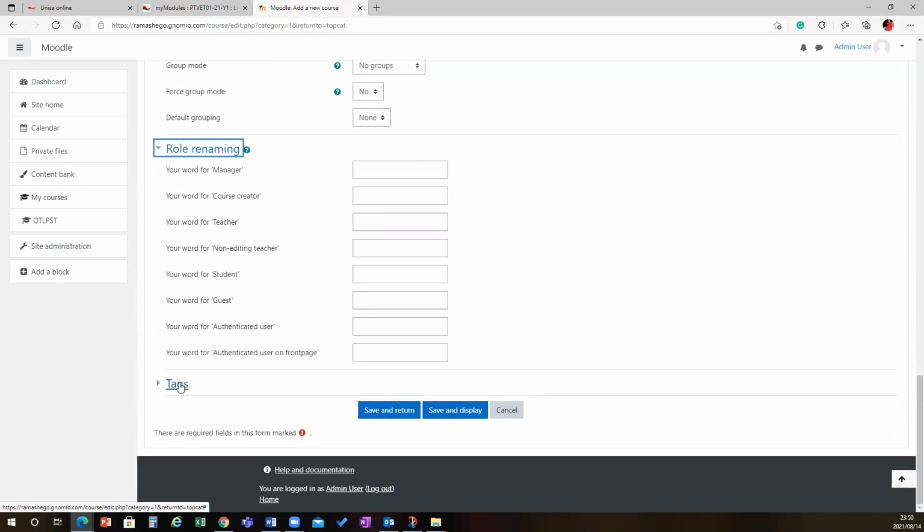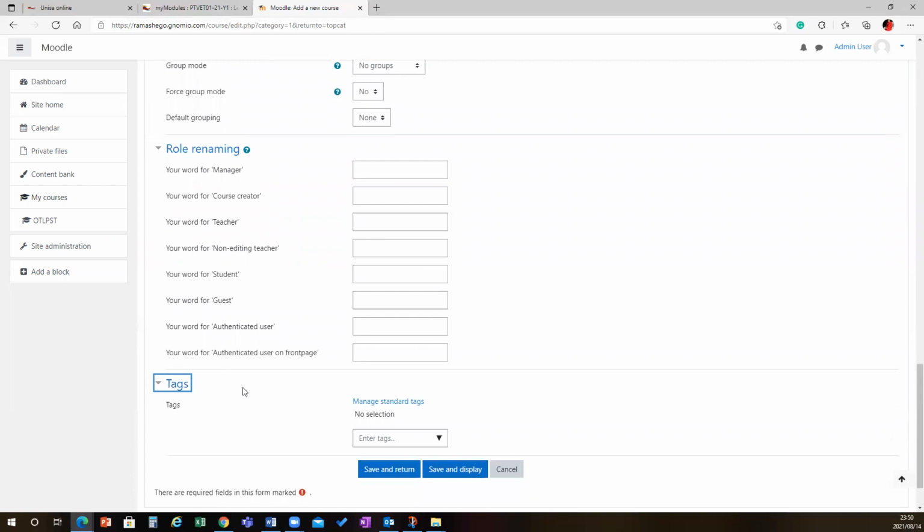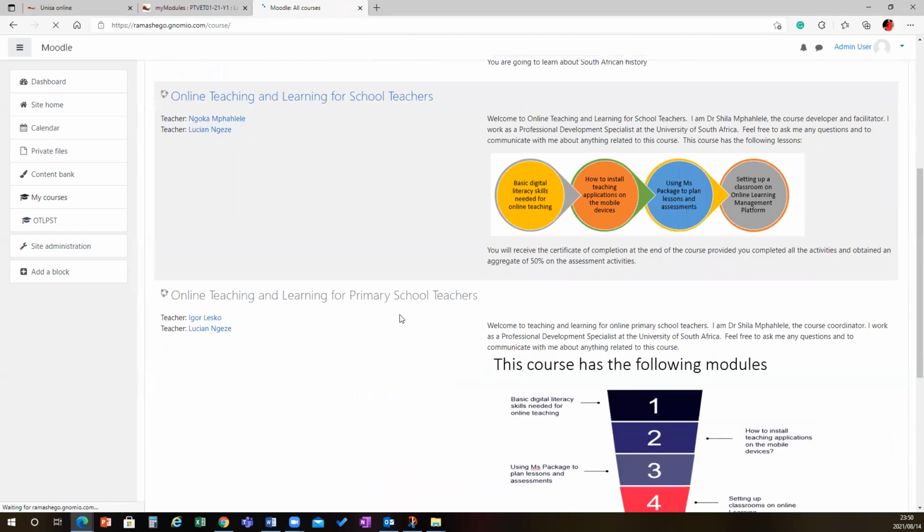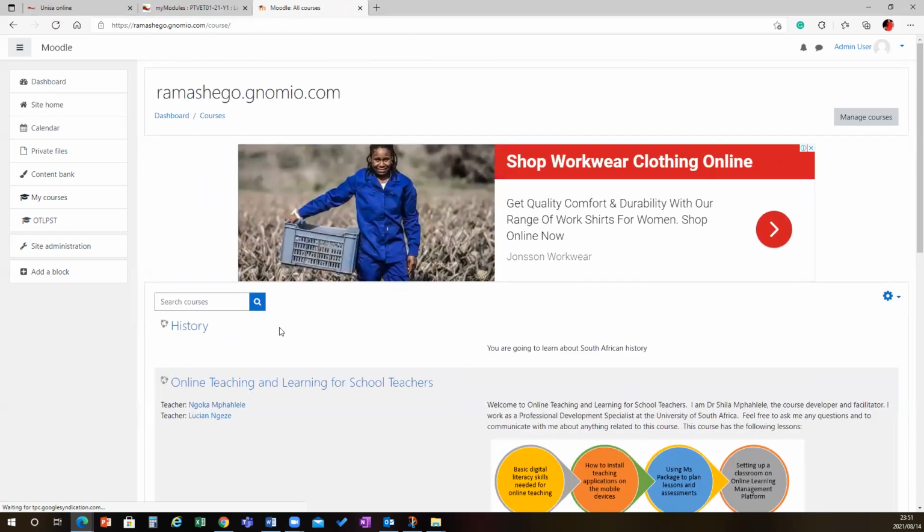And then the issue of tags, you can enter any tag if you have, so that you can tag whoever or whatever you want to tag in your class. And then you will click save once you've done all the settings that you want to do. And then your course will be there. This is the history course.